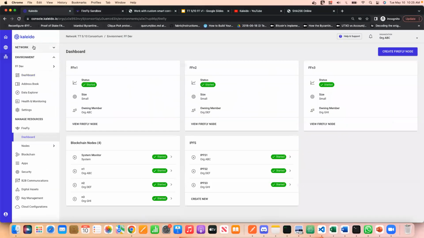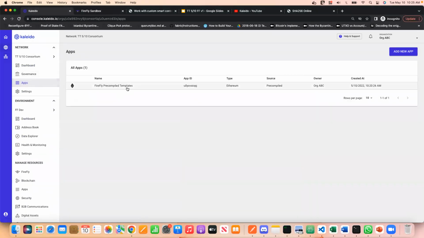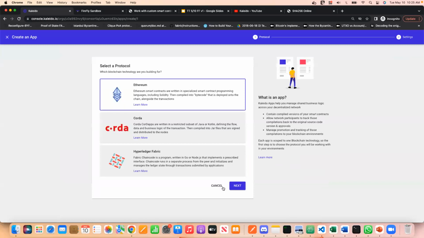management feature. So I'm going to hop back up to my network level right here. I'm going to click apps. We see that we already have a template, an application or gateway API, for that FireFly smart contract. So let's just go add a new one.